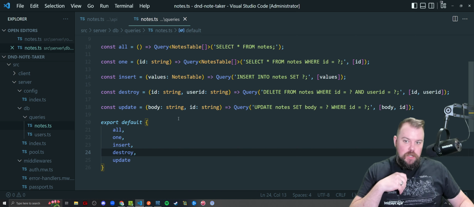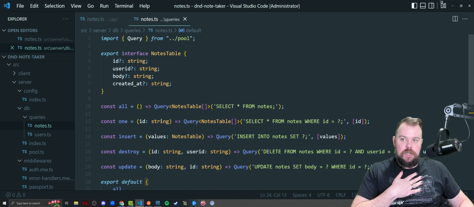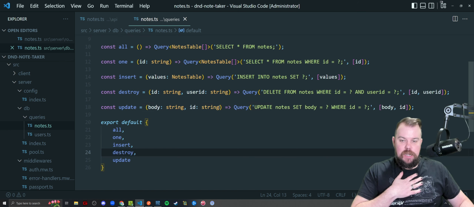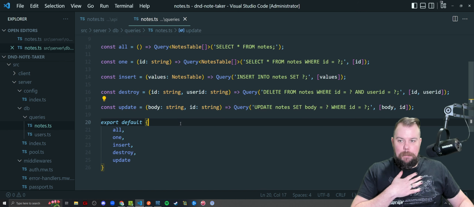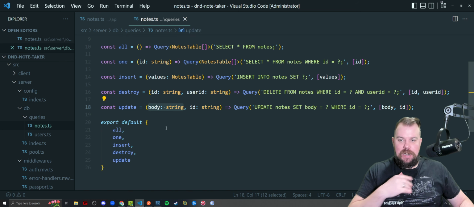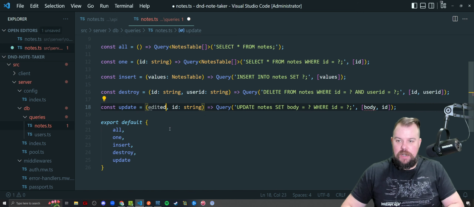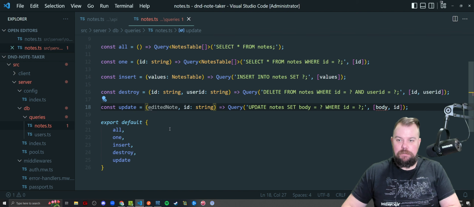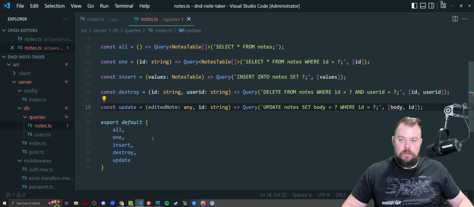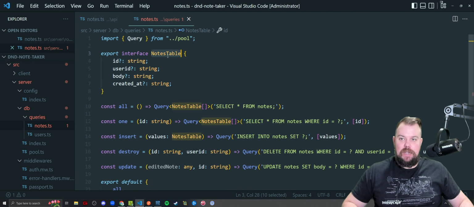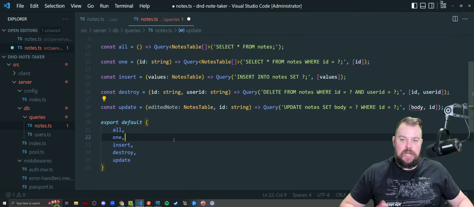So what we're going to do instead is pass in all possible edited note values. I'll call it the edited note val or something like that. For now, we're going to leave it as any. But no, it's going to be this. It can only be things from the notes table type, right?